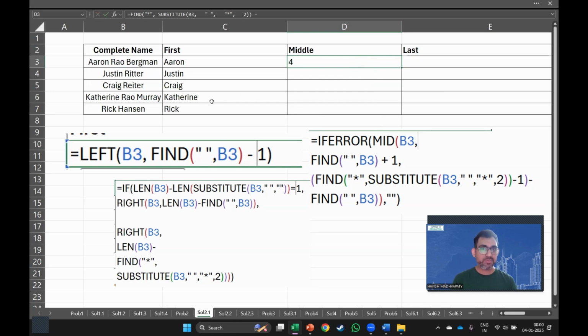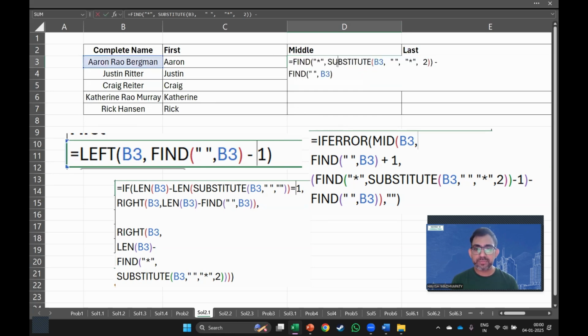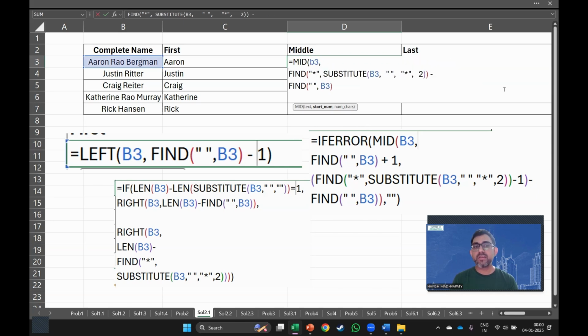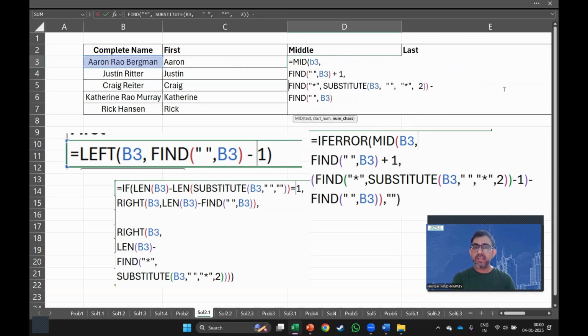But how does that help us? It does help us in a way because 4 is one more than the length of the middle name. But we will get there. Now what I want to do is to take the MID function, and in B3, where do we want to start? We want to start at the position of the first space plus 1. That means we will find a space in B3 plus 1. That would be the sixth character, AARON, and a space.